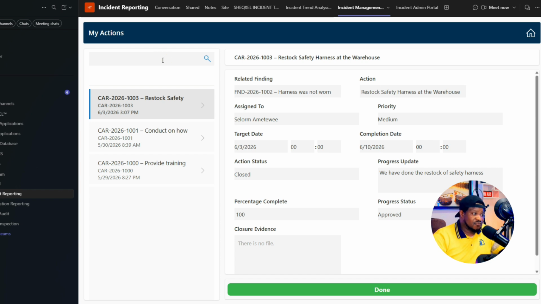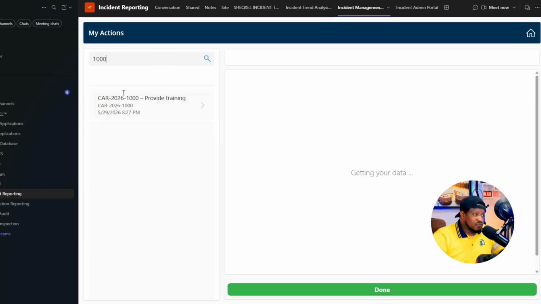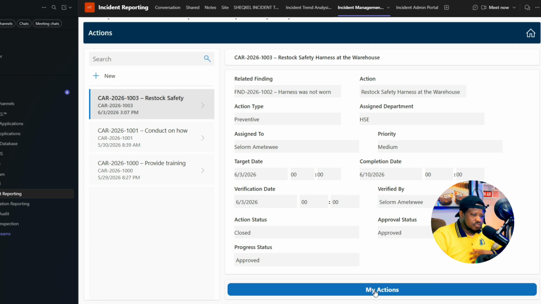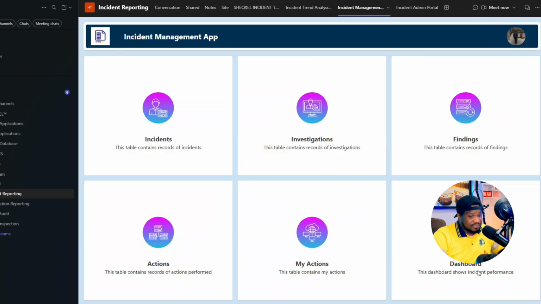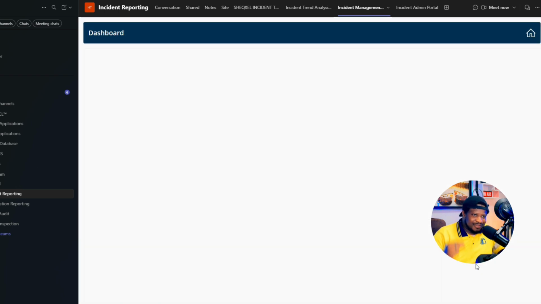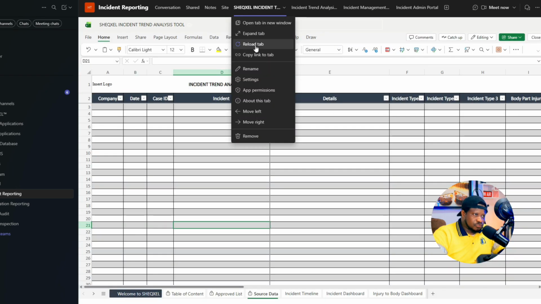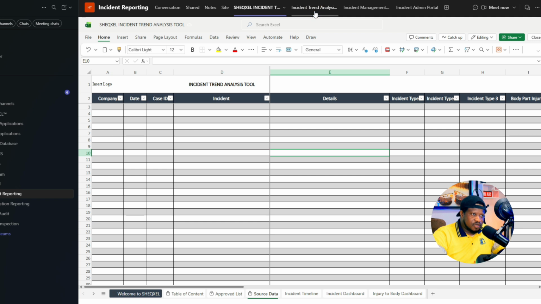And you can actually search for an action. For example, if I was looking for a particular action, I can search for it. You get it? So this is actually an interesting thing. I'll be showing you a lot of features about this app. So you just go to My Action, click on Done, and there's a dashboard. Take note that this is a Power BI dashboard. And again, take note that the Excel sheet that you have here, you can also connect a Power BI dashboard to it. So just refresh, reload this. This one we can connect a Power BI to.